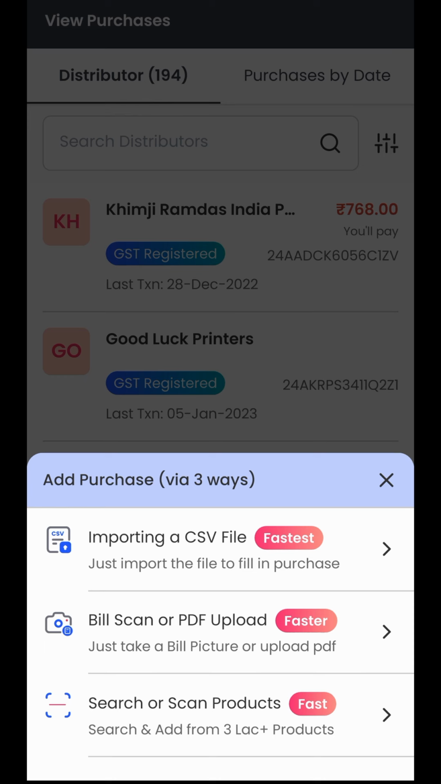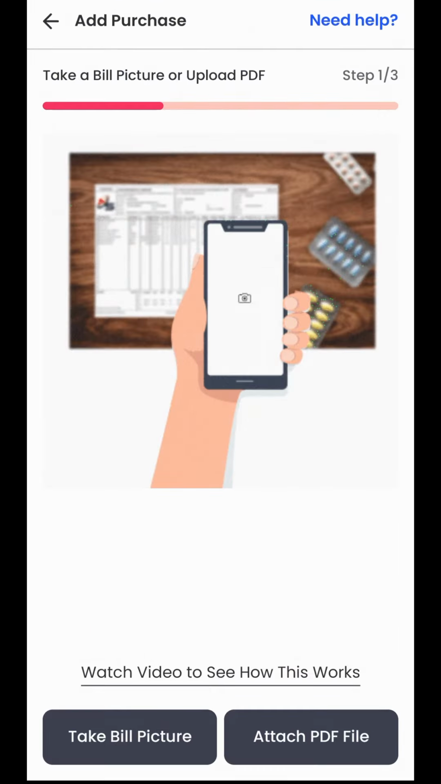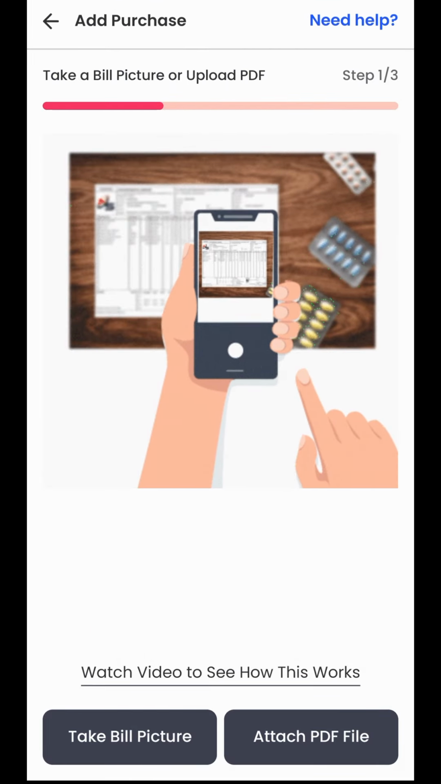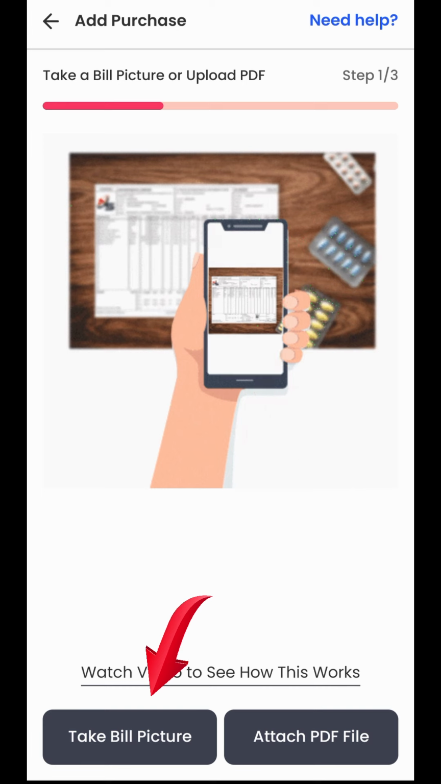So for this video, we will select the second option, where we will attach the picture of a purchase bill and try importing the purchase via that. So I click on the second option. I land on this screen where I'll see two options. Either I can take a bill picture or I can attach a PDF file. For this video, I'll click on the first option.